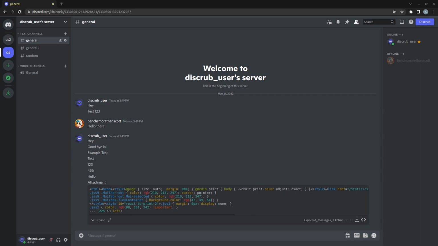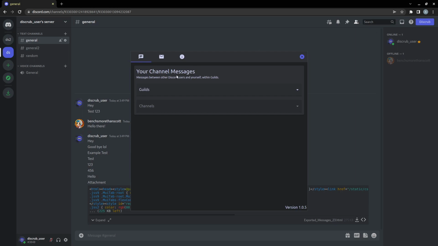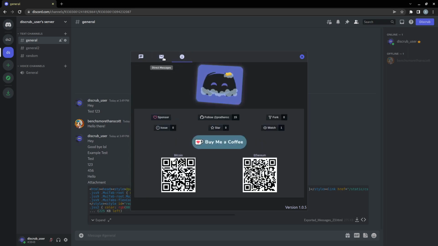Today I'm going to be showing you how to edit, delete, filter, sort, and export your Discord messages using a Chrome extension called Discrub. Once you've installed the Discrub Chrome extension, navigate to the Discord web browser app, and you'll find the entry point to Discrub in the top right, a button called Discrub. You'll click that, and as you can see, you've got three tabs: one for channel messages, one for direct messages, and then an about page with just general information.